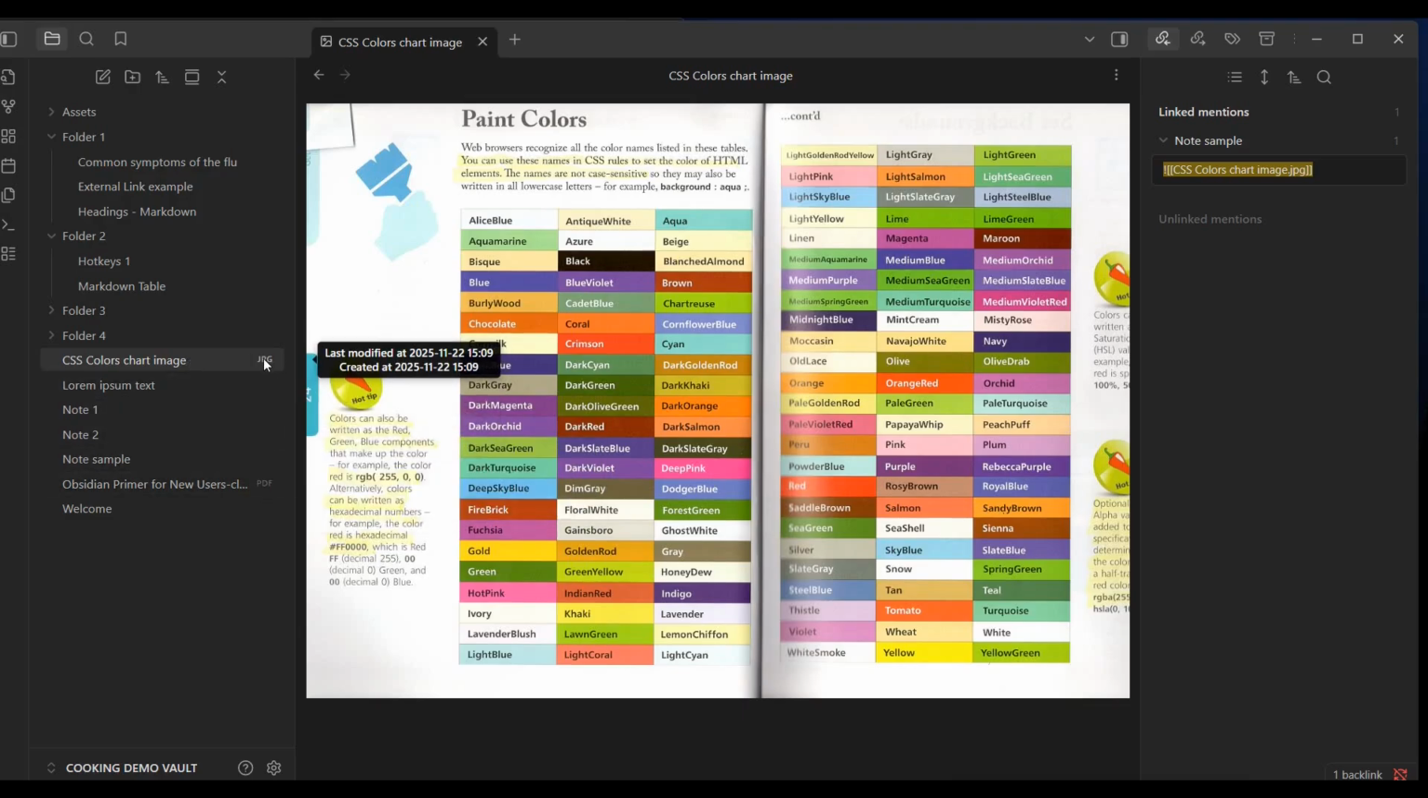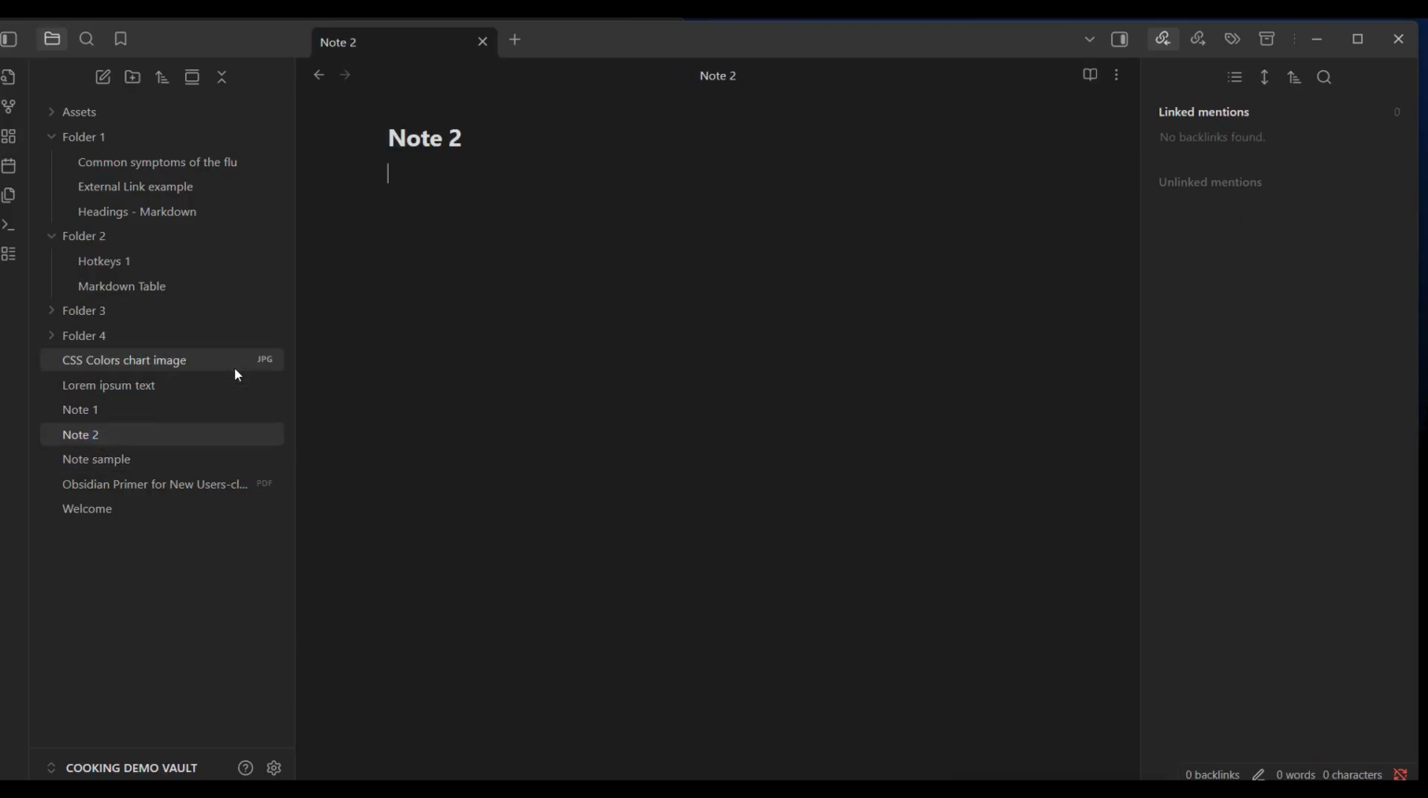So immediately I can see, even if I didn't have this open, even if I was in a note somewhere, that this is a JPEG file. I know it's an image. I can see this is a PDF file. You can do the same thing with videos and with audio files as well.